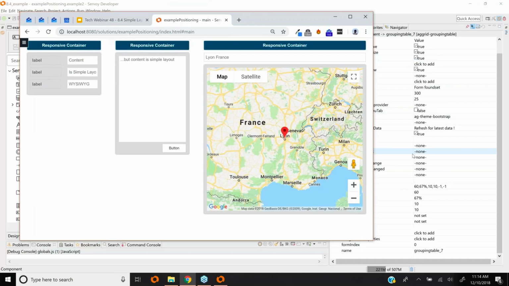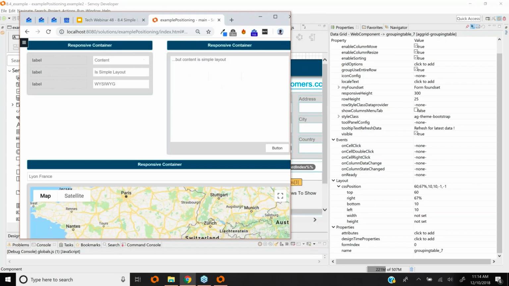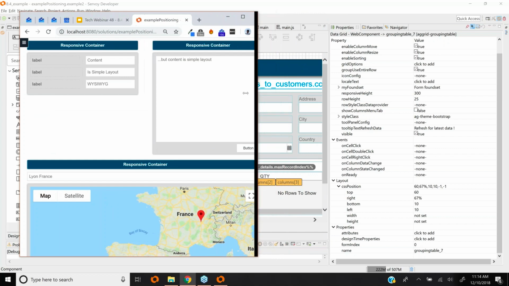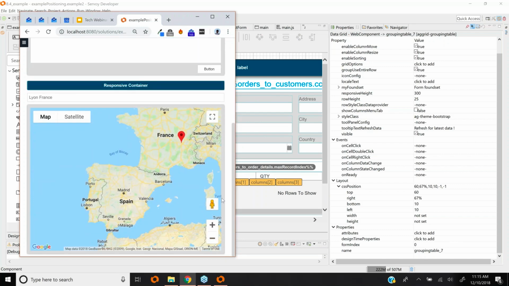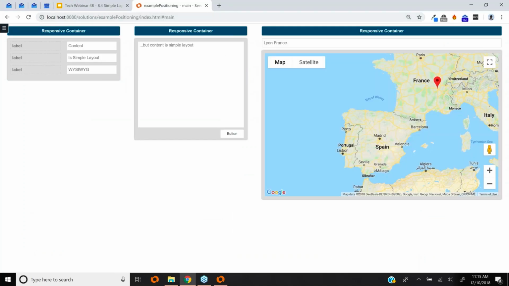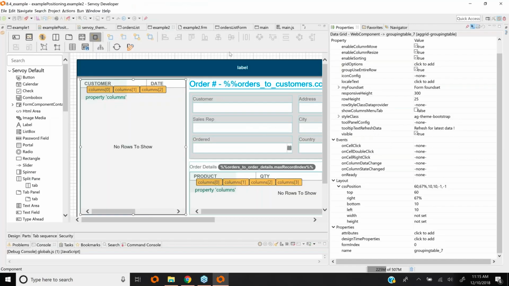But if I shrink this down a little bit smaller, you can see now the map has stacked below the other two containers. And if I go all the way down to a small size, you can see that they stack 1, 2, 3. So that's the functionality you've always had with a responsive form. The challenge is that previously you would have had to design all of this fully responsive, which is more work and more maintenance, or you would have to break these up into individual forms and then reassemble them in the responsive containers with a tab panel container. But today you don't have to do that because we have an object called a CSS position container. And I'll show you what that looks like under the hood here.